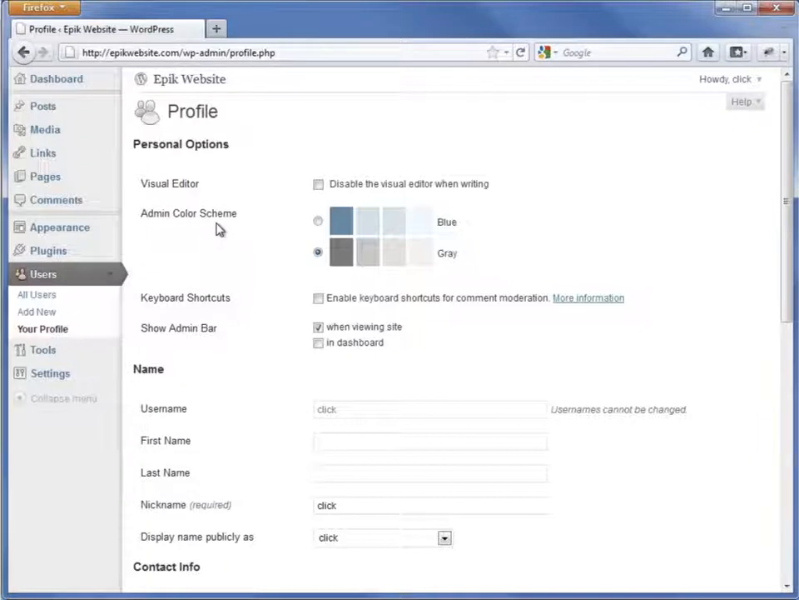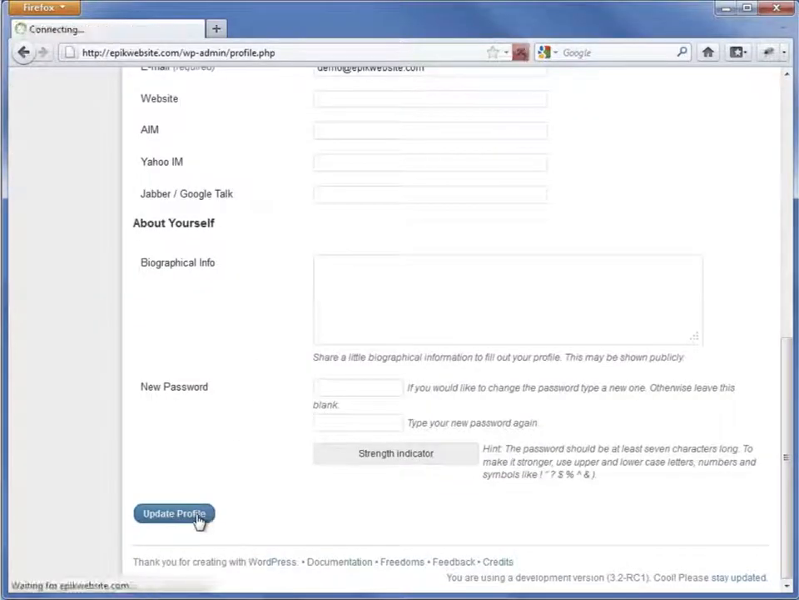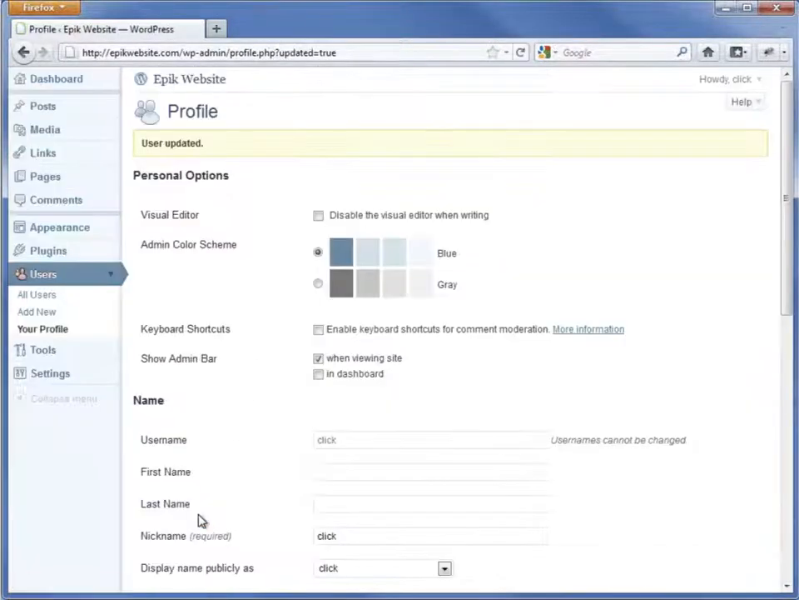You can also choose to change the admin color scheme, enable keyboard shortcuts for comments, and where to show the admin bar. Let's try changing the color scheme and update the options. Cool, the admin screens now have a blue color scheme. Next, I'm going to enable the admin bar in the admin screens. I'm also going to revert back to the original color scheme.